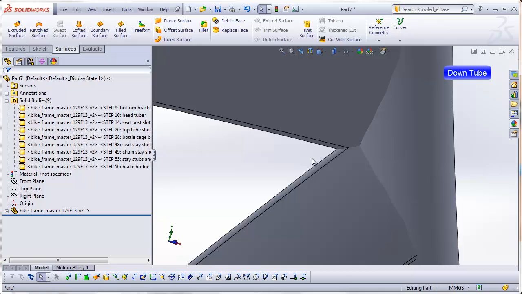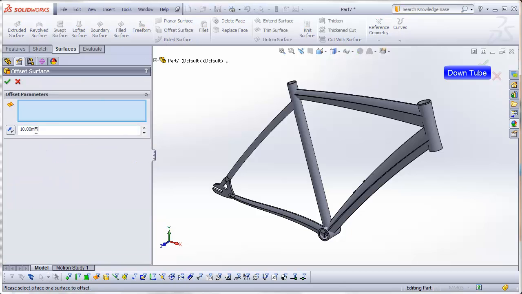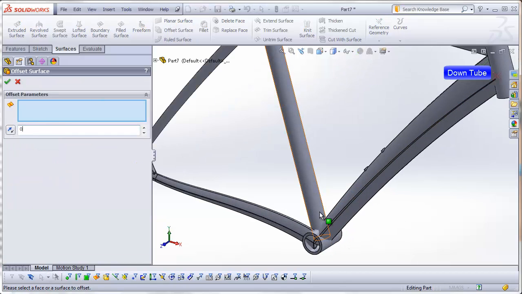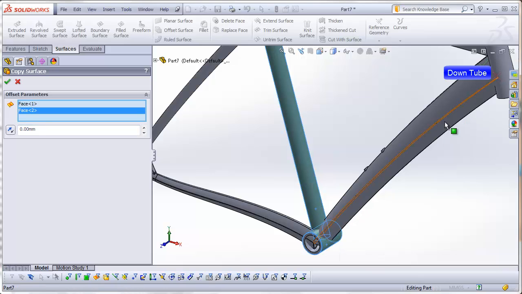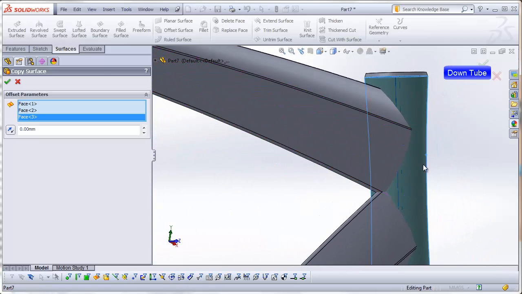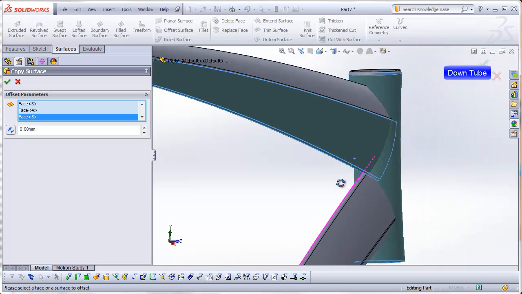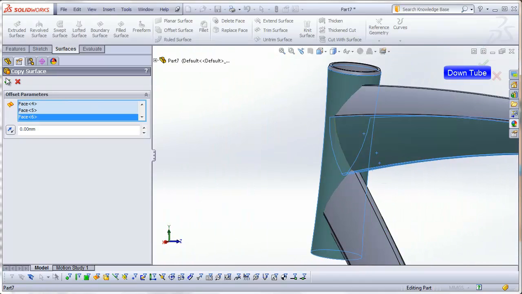We have a choice whether to create a notch in the top tube for the down tube or to create a notch in the down tube for the top tube. I've decided that I'll place the notch in the down tube, leaving the top tube intact. So going to our Surfaces tab, Offset Surface, set this to 0, choose the seat tube, bottom bracket shell, head tube, then we need to zoom in here. The surfaces of the top tube that are being intersected by the down tube are this surface, this bottom fillet, and this surface on the other side.